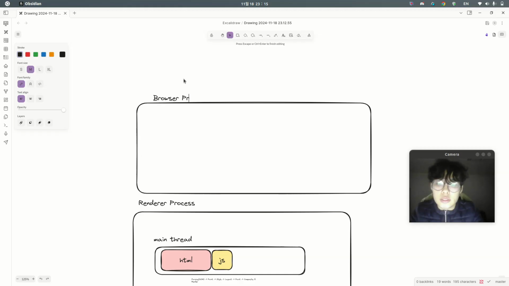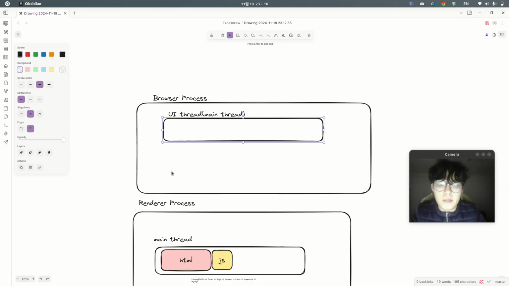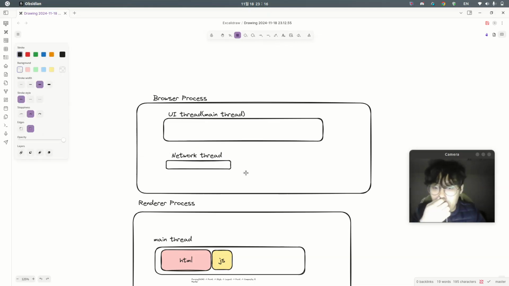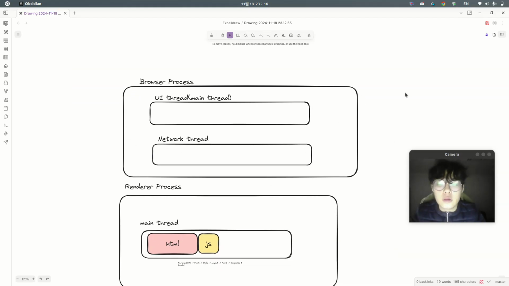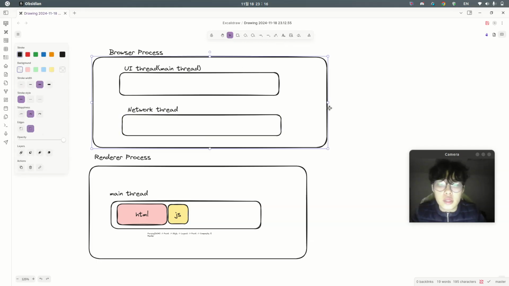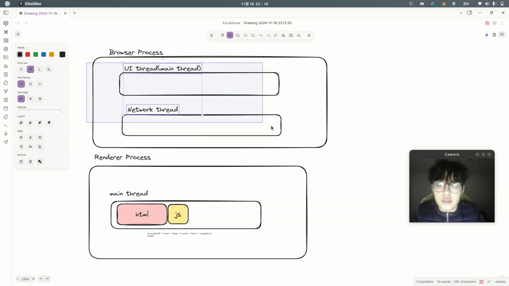In the browser process, there is a UI thread. The UI thread is the main thread of the browser process. So there's a UI thread, and there's a network thread, and there are more threads.